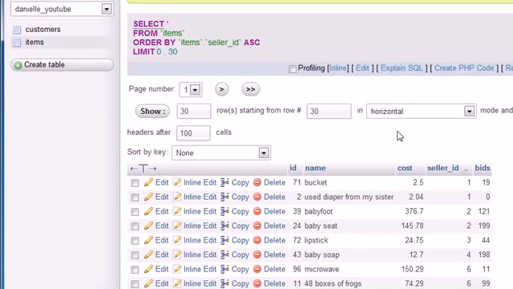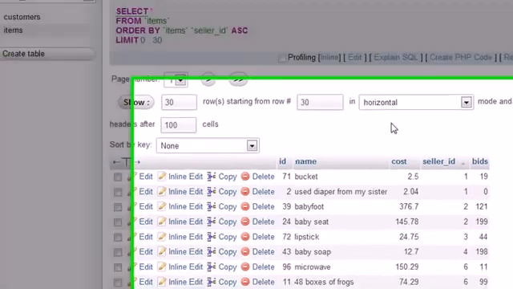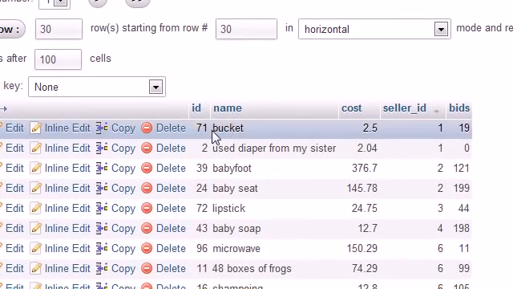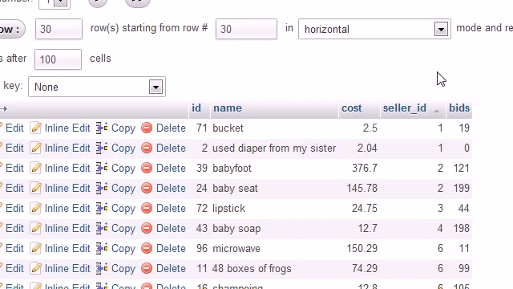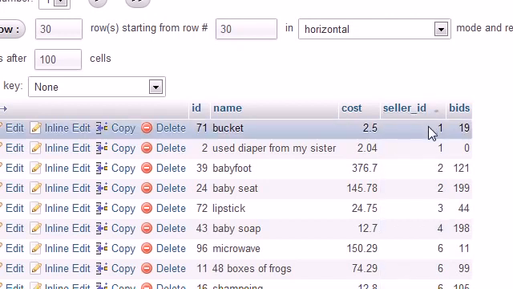So check it out. What if our boss comes in and he's like, Bucky, you're doing a pretty good job on these items. You have the name of the item, the cost of the item, the number of bids. That's pretty good information. But we also need the seller's information. Whenever you list the item in a table, you need the seller's name and address and zip code and state.